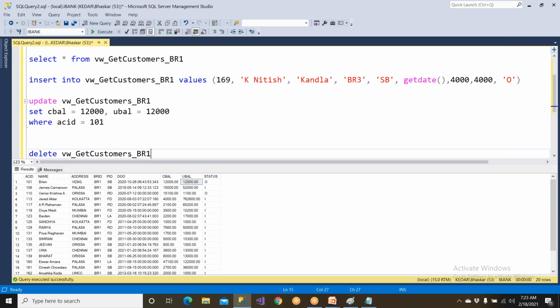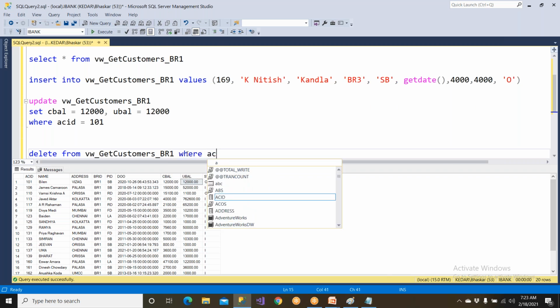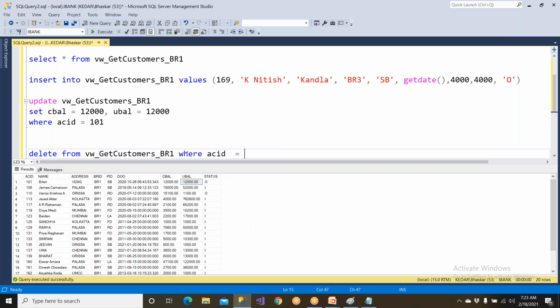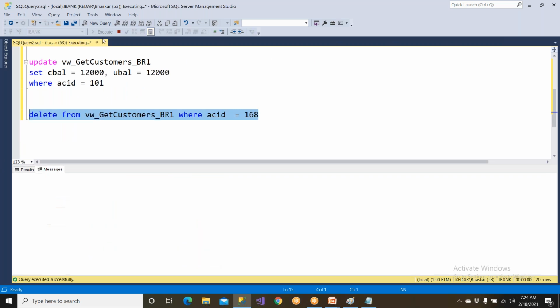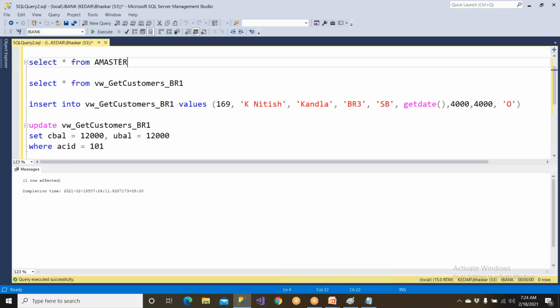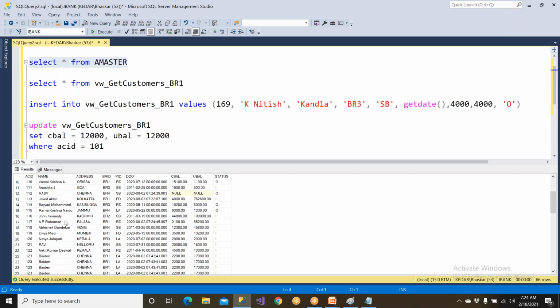Delete from the view where account ID is equal to, let us say, 169. Nitish is not available in the view, right? Because Nitish's record is BR3 data. I wanted to delete Manisha's record, so 168. This record I'm going to delete. It's going to delete the record from where? In the base table. Let me try to execute it. One row got affected. Now you can see the 168 row is missing.